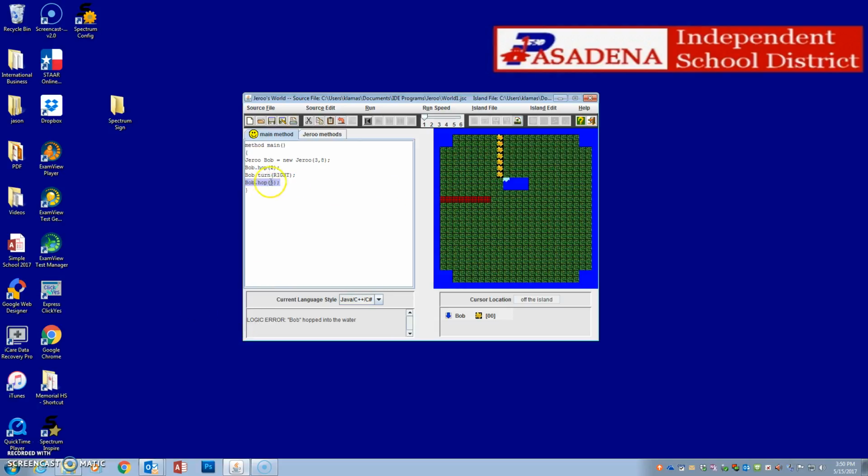So let's go back up here, and we're going to change this from 2. We're going to rewind it. Okay, let's run him again, starting at 3, 8. He's going to start at 3, 8. He's going to hop on the flower. Doesn't appear to be any problems with him hopping on a flower. He's going to hop 5. He hops down. He doesn't fall into the water. He looks good. And now the program is complete, and we're done.